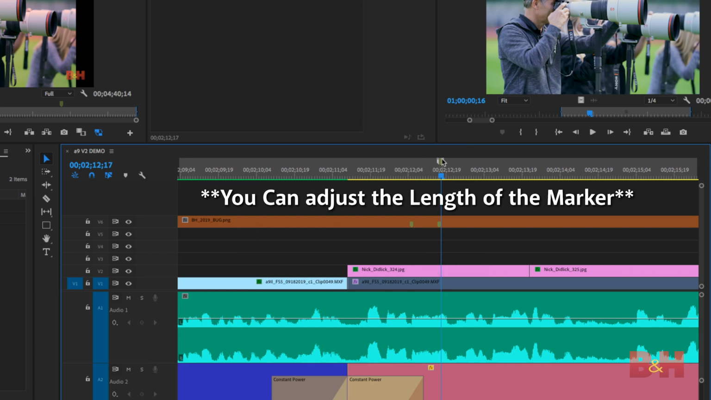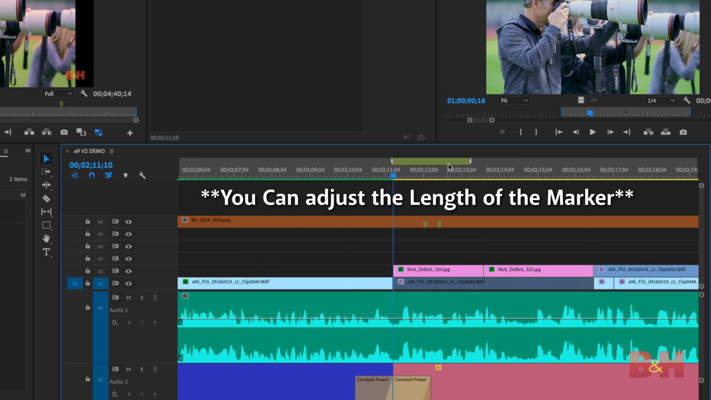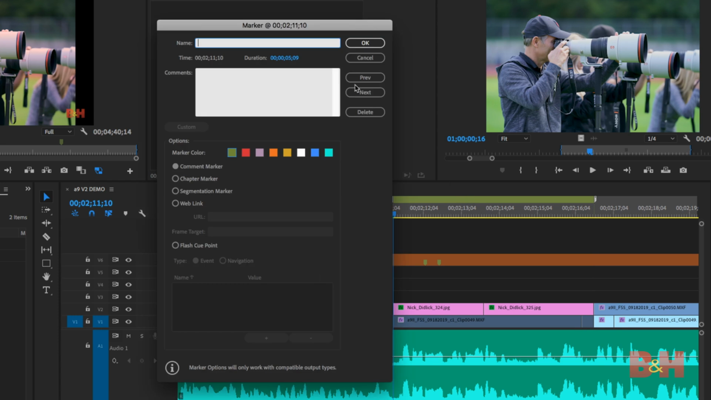Click one side of the marker to extend it outwards to the desired length. Then double-click it to rename to what note you need. You can double-click the spanned marker on the timeline to read any notes left inside that marker. This is a great way to label your footage on the timeline.